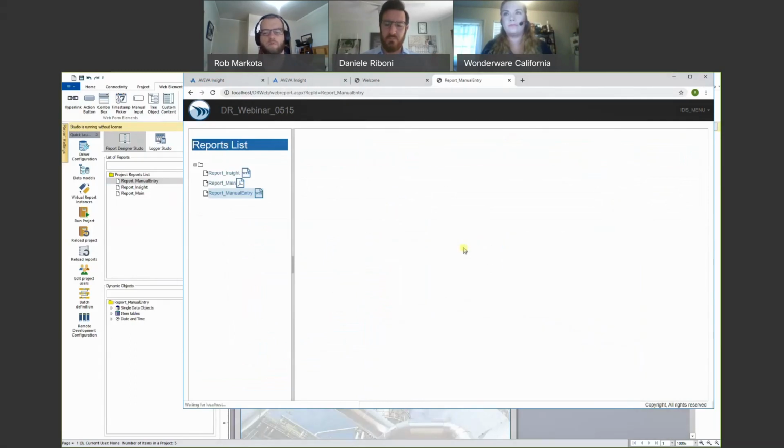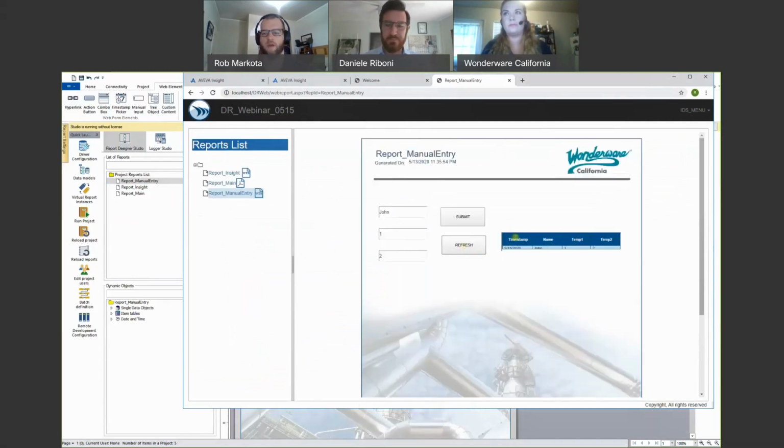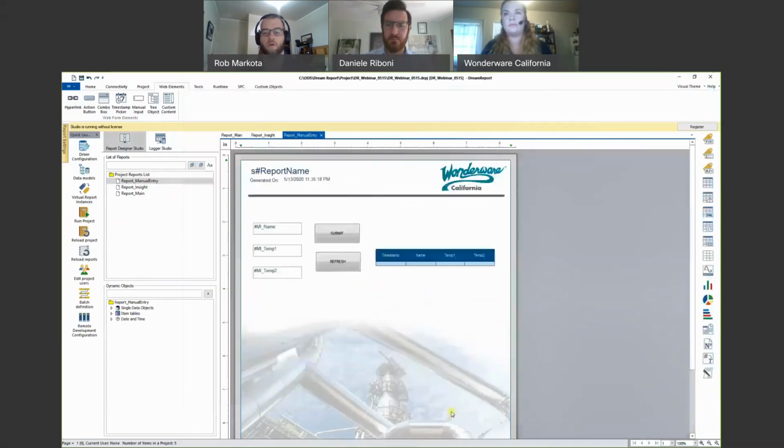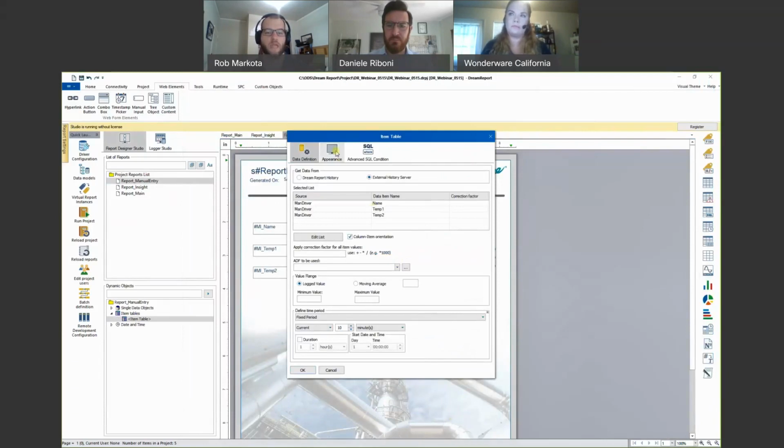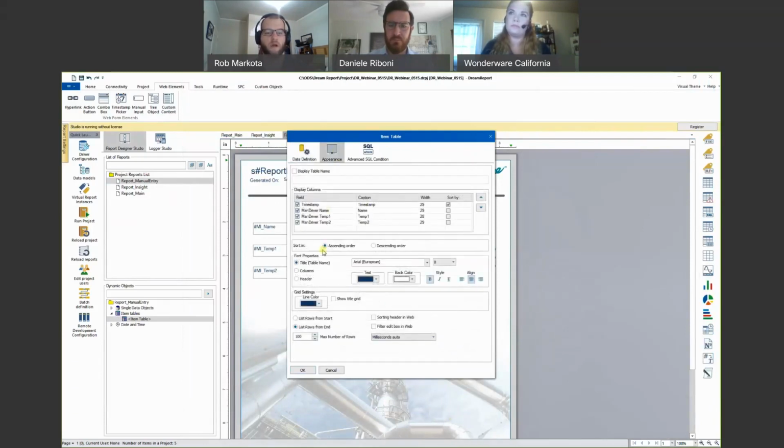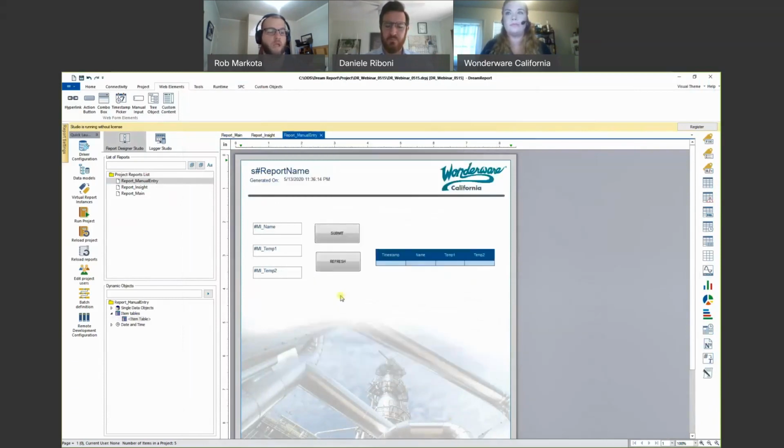Now, I'm not too happy with the size of the table. So what I'm going to do is go back to the report, click on the appearance of this table, and then click on the font properties for columns, and change it from 8 to 10. I'm going to click OK, and then reload the project and confirm that that table is a little bit better for my eyes so that I can see the values.